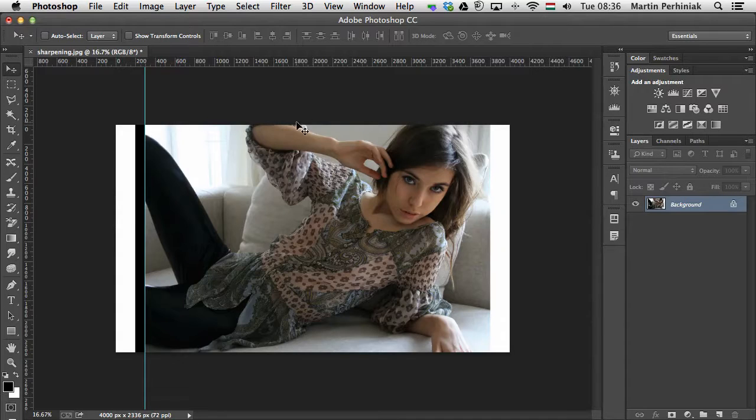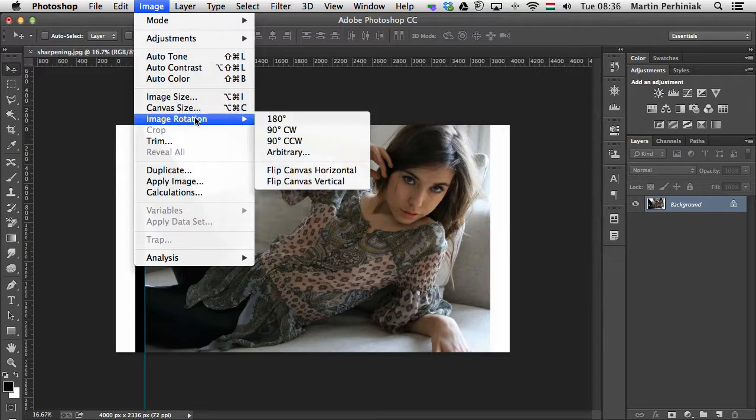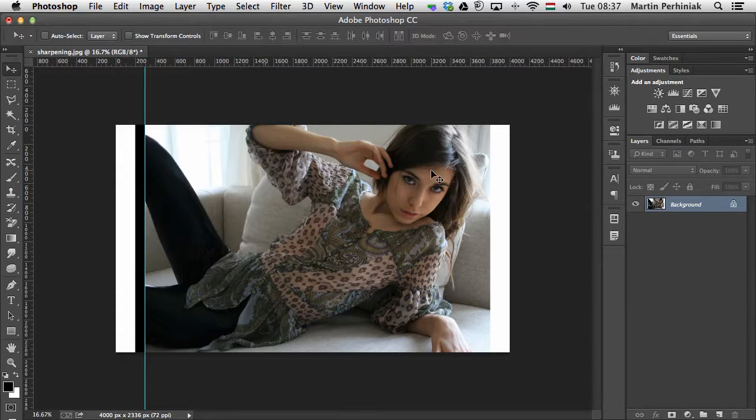It's also good to know that you can find the rotate image options in the image menu. And then you also have the flip canvas options here. It's good to know about the trim and reveal options as well. Trim is useful when you have transparency in your image.